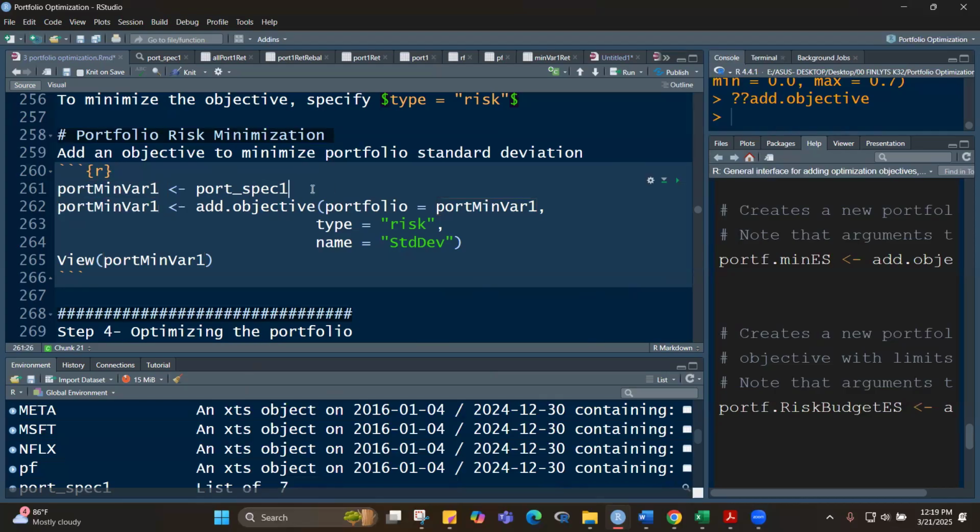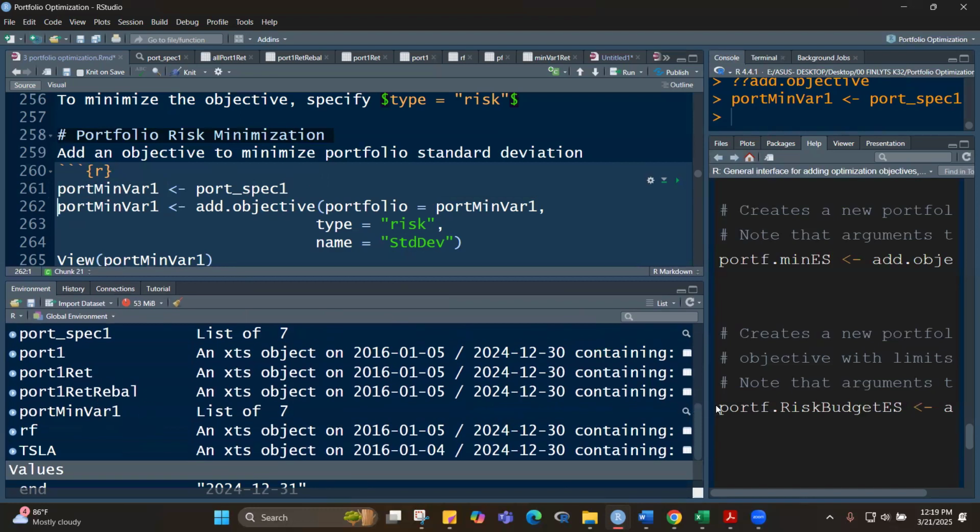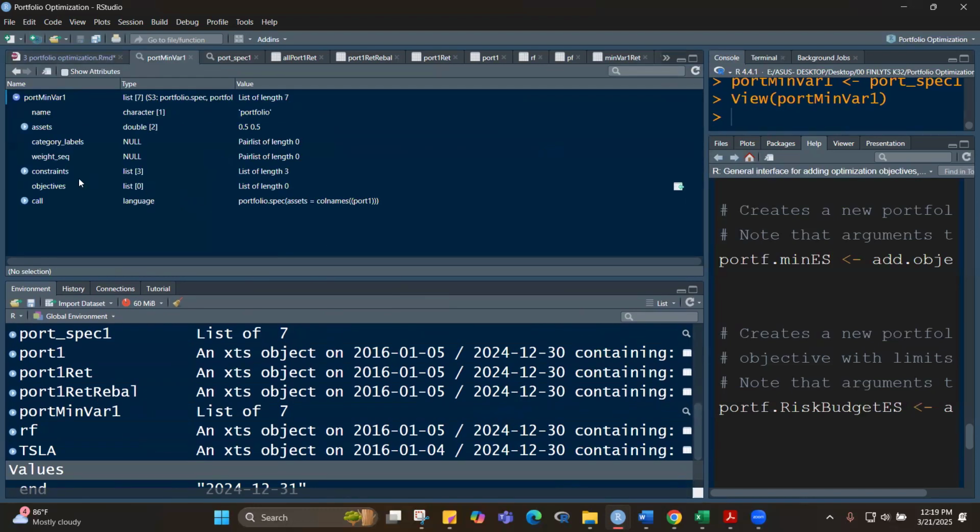Let me run this first. Run this, and we now have this object, port min var. If I print this, it's exactly the same as port spec 1 here, class. The constraints, there are 3 constraints. I'm sure you're getting it, class.